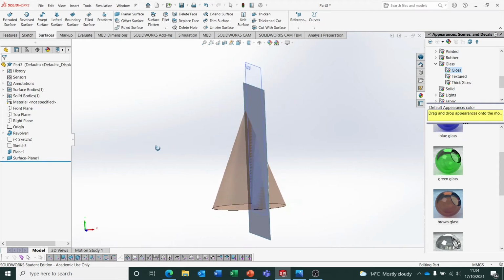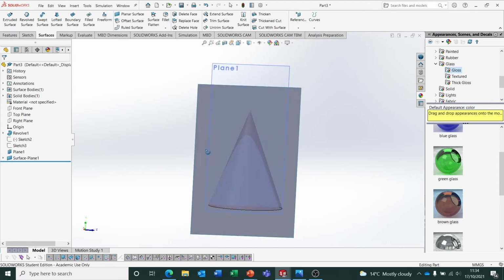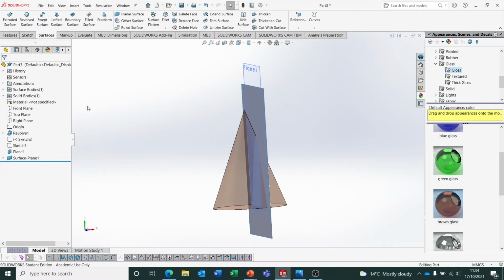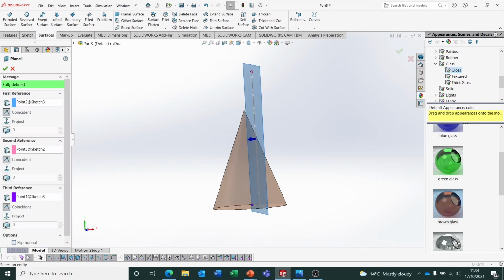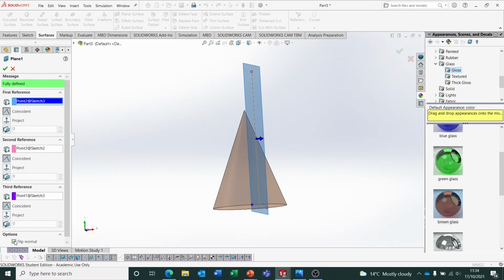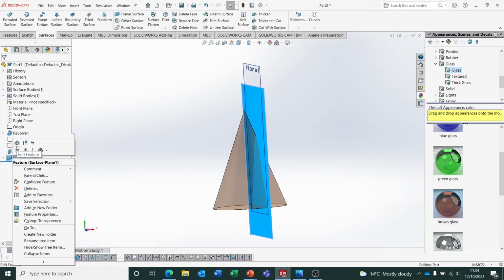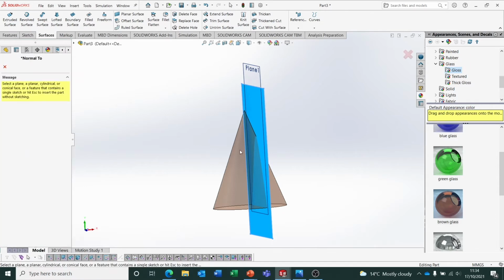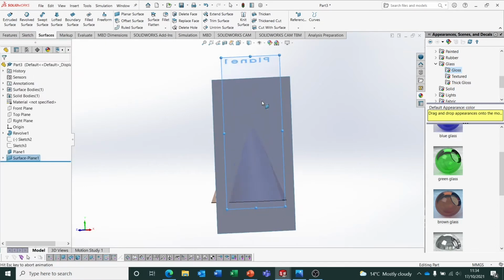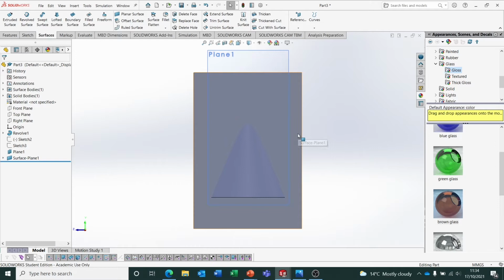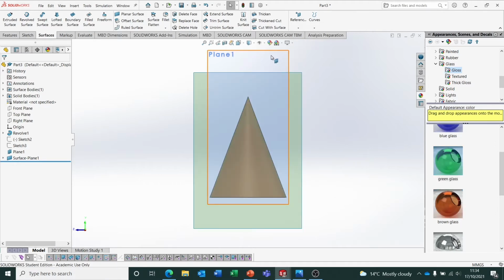Okay, that's also looking in the wrong direction. I don't want to be looking in that direction there. So what I'll do is go back to plane 1 and edit feature and flip the normal. So I'm going to make that green. I'm going to hide that plane 1.